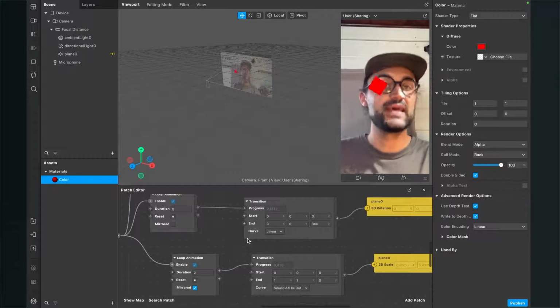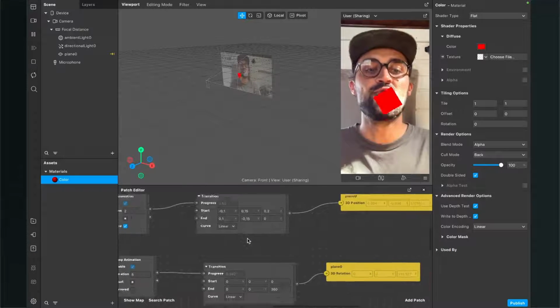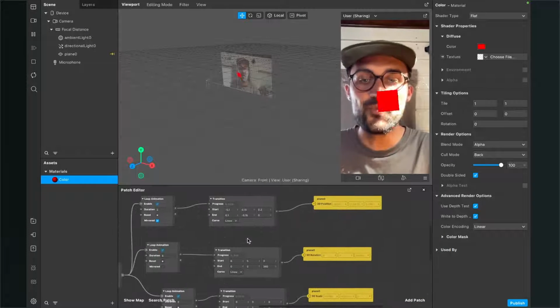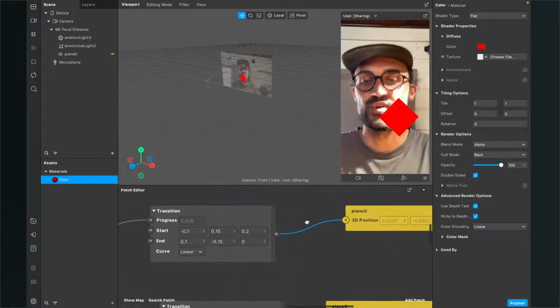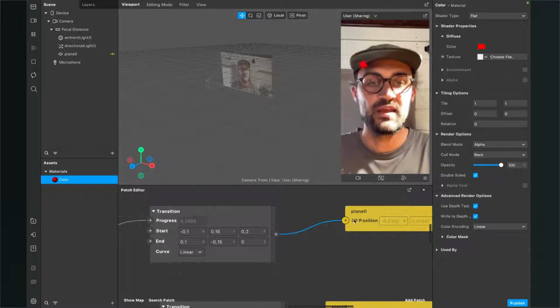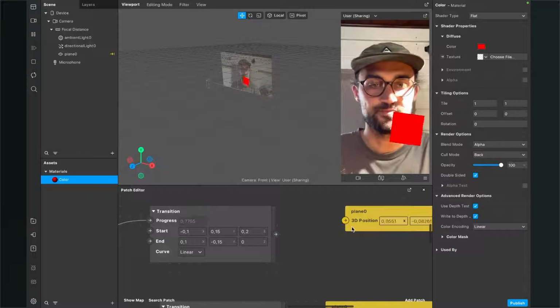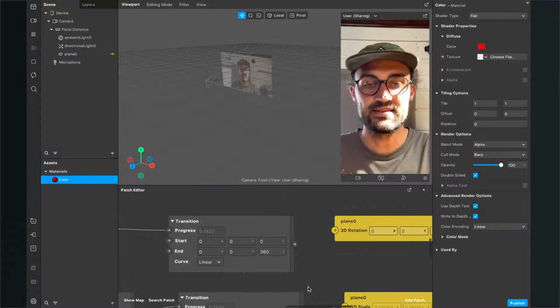because we also need a transition patch for this. So what I will do now is that I will just cut the connection between the transition patch and the plane and the yellow plane object. So just cut this.